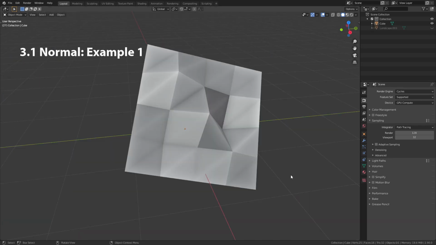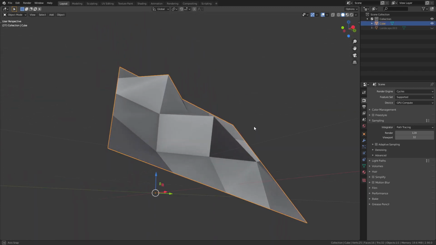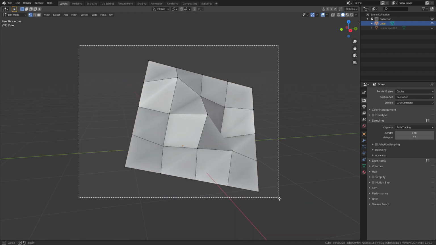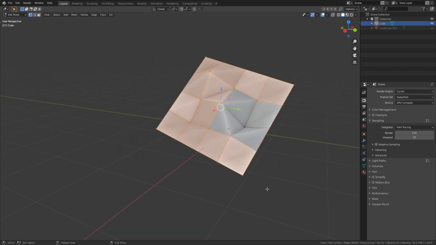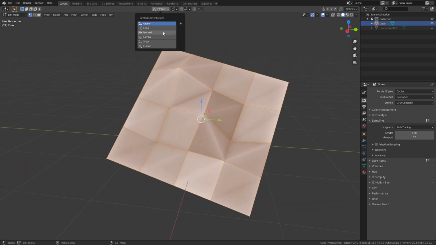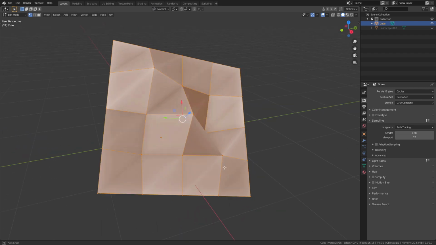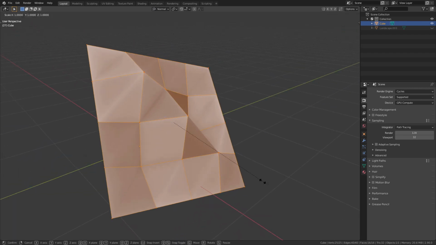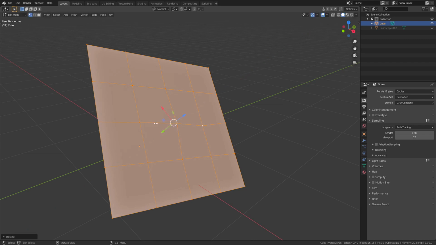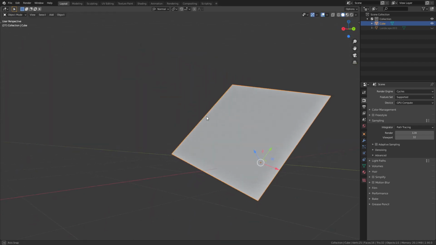An example where we can use the normal orientation is to flatten this plane. To do so, enter edit mode, select all the vertices, and switch to the normal orientation. Now press S and Z to scale them along their normal. If you now press 0, they're all flattened out. And we have a perfect plane.